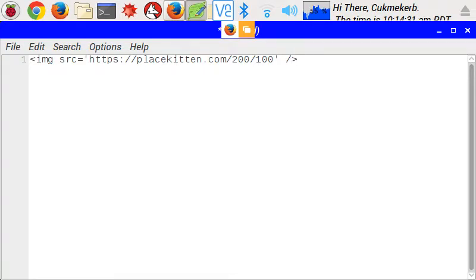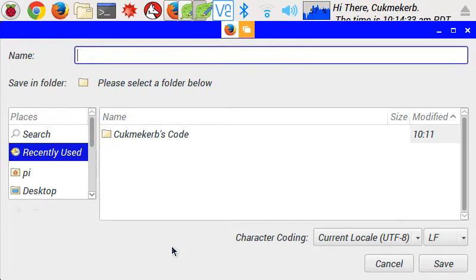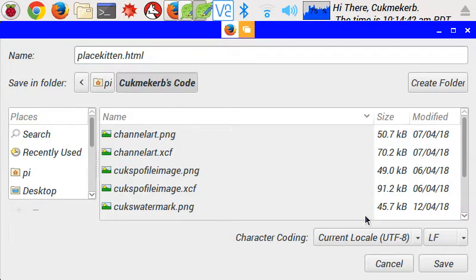And that's it. Save. I'm going to call it placekitten.html and put it in this folder. Save.